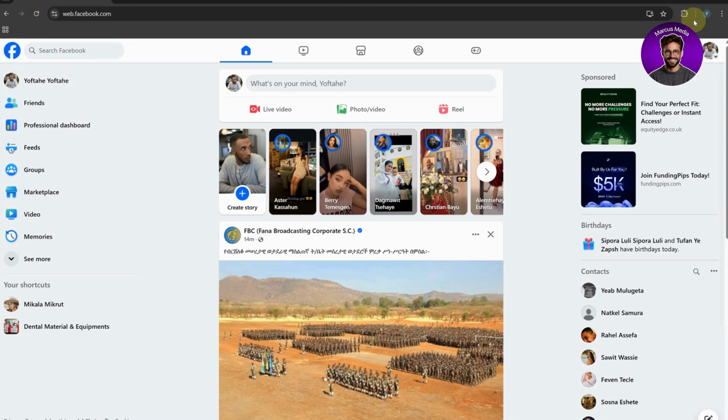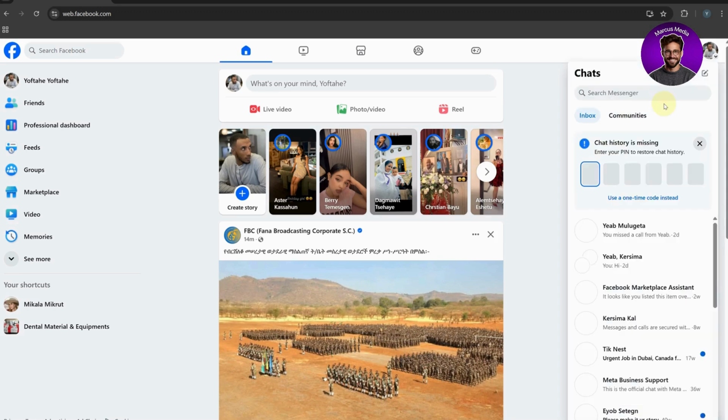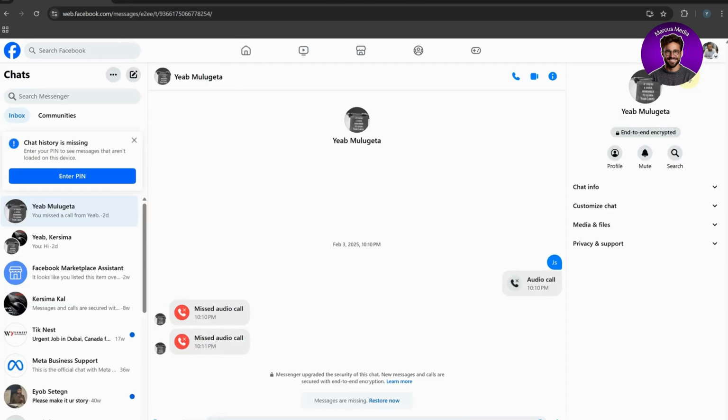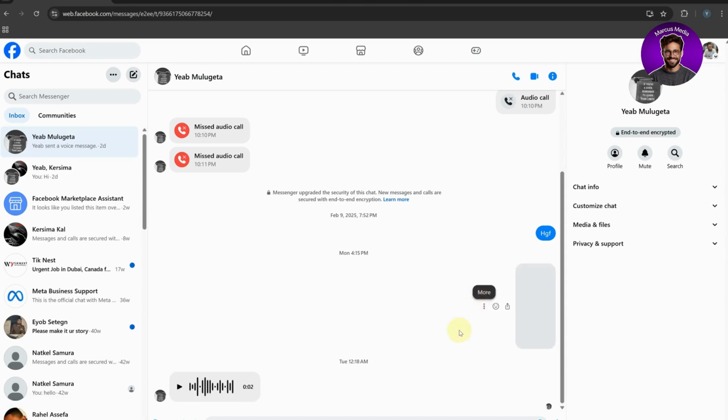To do so, you need to click on this messenger icon at the top right corner. Once you click on it, you will need to click on this arrow-like icon that says see all in Messenger. Once you click on it, you'll be taken to the messenger. Now here, you will need to find the chat with the voice message.